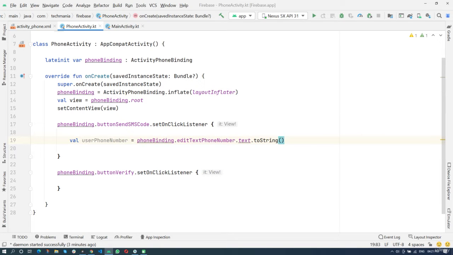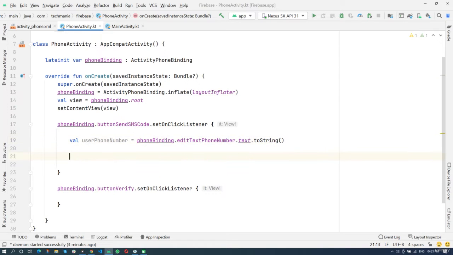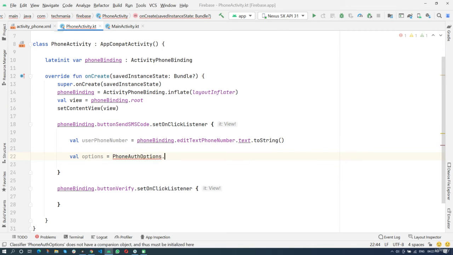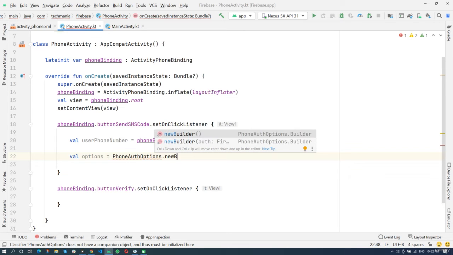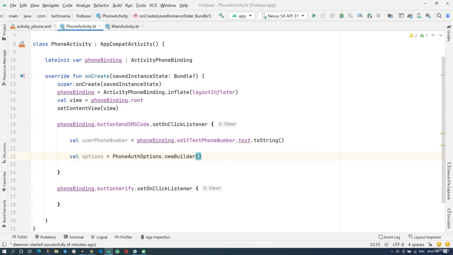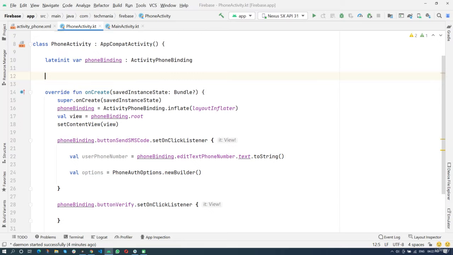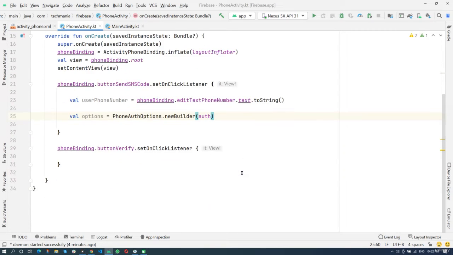Okay, for phone number authentication in Firebase, we can use the PhoneAuthOptions class. So I'll create an object from this class. val options = PhoneAuthOptions.newBuilder(). So the newBuilder method takes the object of the FirebaseAuth class. So I'll create an auth object from the FirebaseAuth class in the global area. val auth: FirebaseAuth = FirebaseAuth.getInstance(). So now we can write the auth object as the parameter. All right, let's continue.